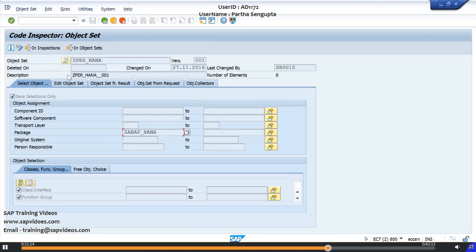So when I display it, you can give a component ID. You can give a package, you can give original system, you can give person responsible. So one at a time for entire person, you can inspect the objects. So this is how you do it.